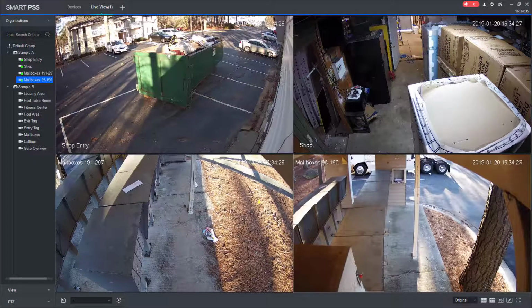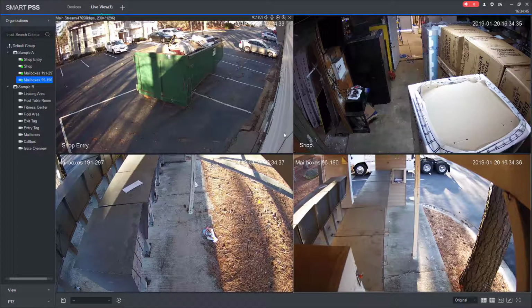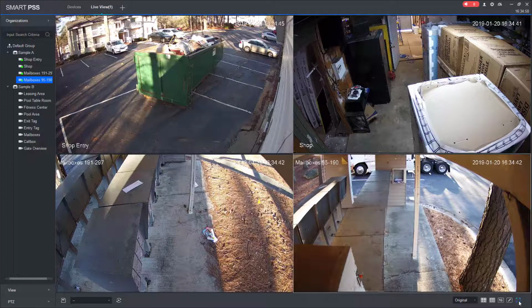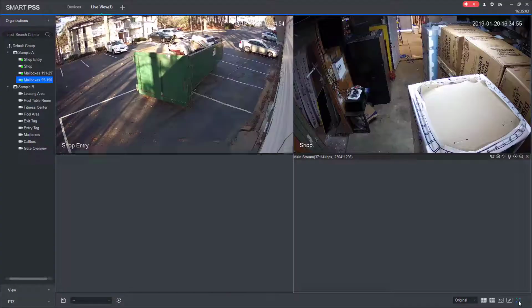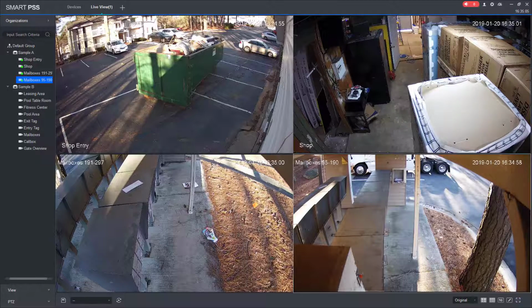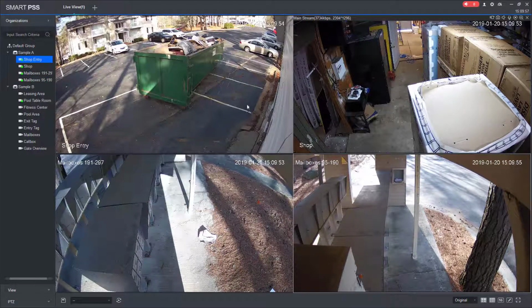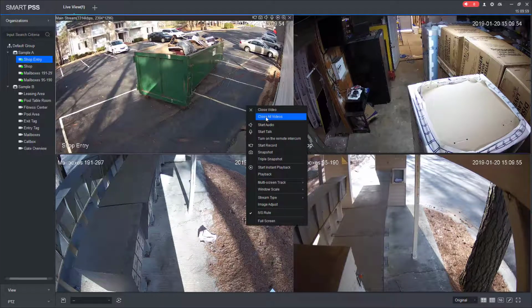If the cameras are being viewed on a TV or a monitor in a public viewing area, such as a leasing office, you may want to take the cameras into full screen so that you're not seeing any elements of the software. Go down to the bottom right corner, click full screen, and now the cameras will take up the entire view. If you want to go back to your software layout, simply press escape on your keyboard and you can go back to the software view. We're going to go ahead and close all the videos for now.